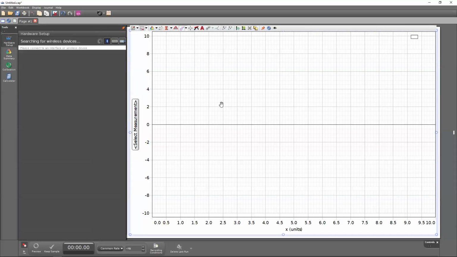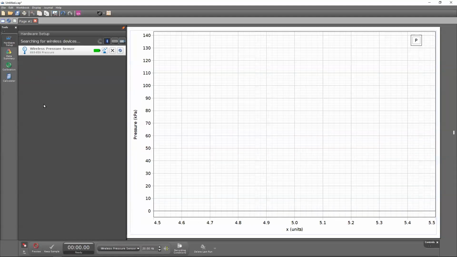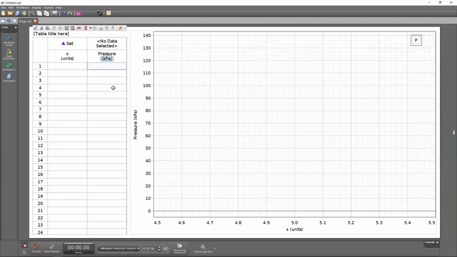It is, as always, going to prompt me to connect a sensor. So I'll turn on my wireless pressure sensor, connect to it. And now I can see that it has filled in pressure for the second column of the table and the y-axis, but the x-axis and the first column are just generic x. This is the user entered data.